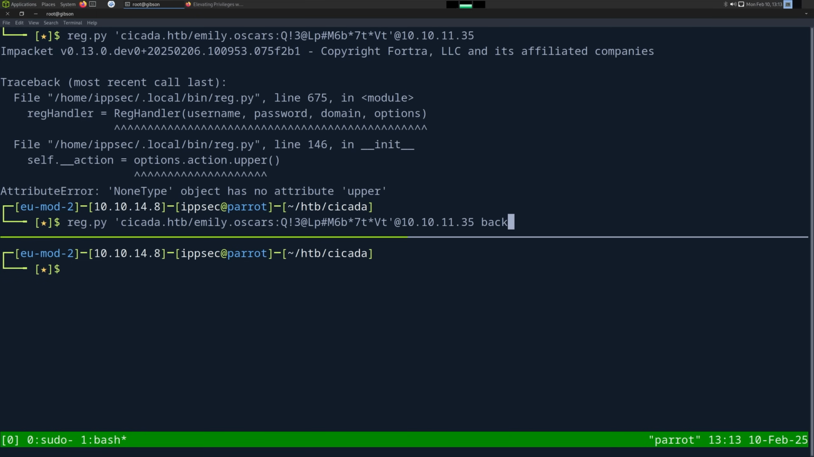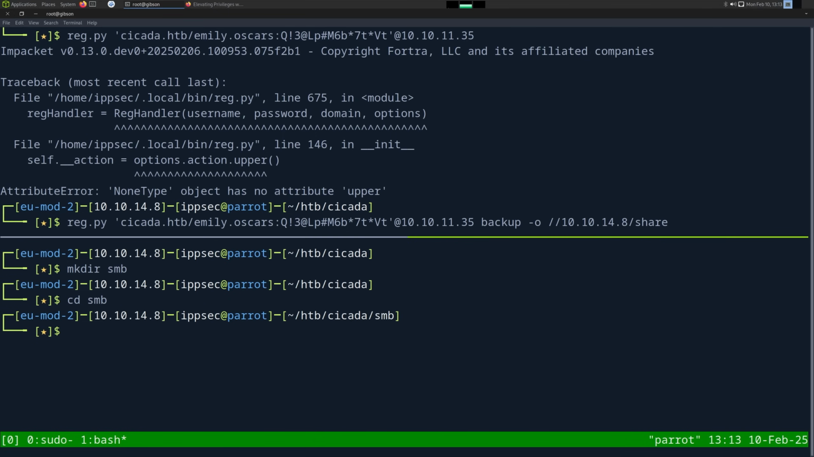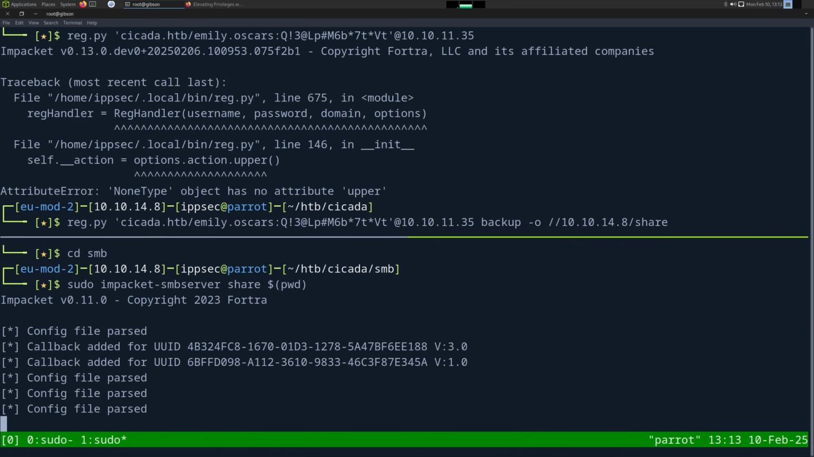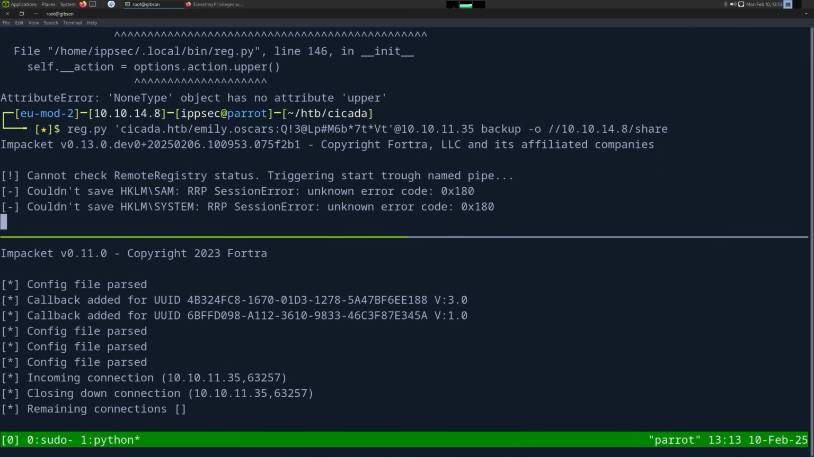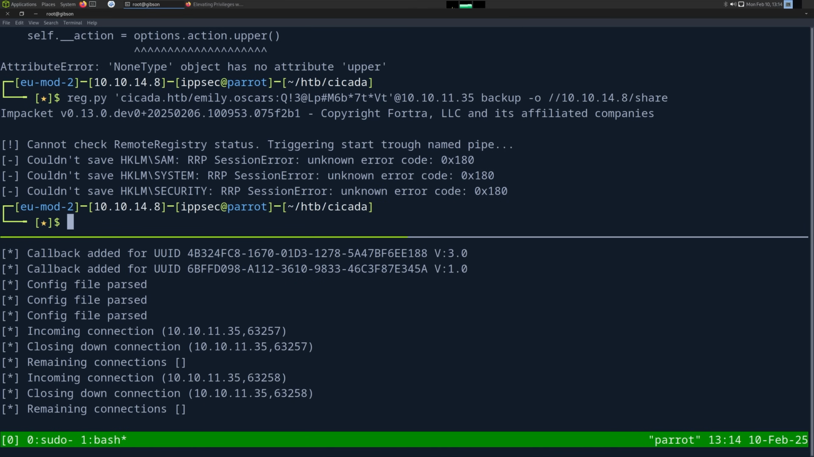Okay, I think the flag is backup, and then we can specify a share. So let's do 10.10.11.14.8 share. I'm going to make a directory SMB. We can go in SMB, sudo Impacket SMB server, and the share name, I think it's the name and then that. So we can run, and it's going to hopefully start backing things up.